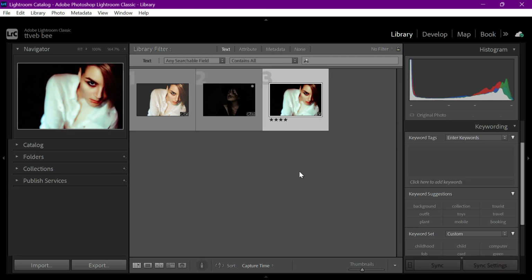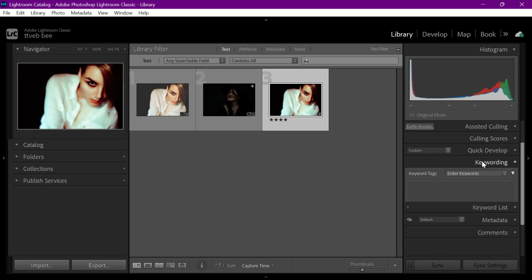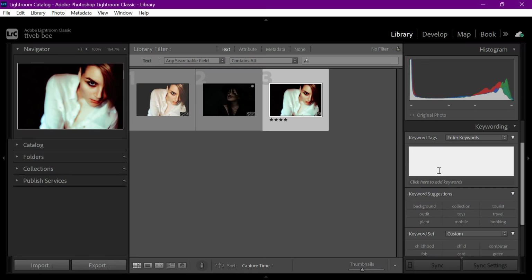Now look over to the right side of the screen and find the keywording panel. If you don't see it right away, you may need to scroll through the panels until you spot it. Once the keywording panel is open, click inside the text field and type your keyword. For example, you might enter something like travel, portrait, beach, client work, or wedding. After typing the keyword, press enter to apply it to the selected photo or photos.